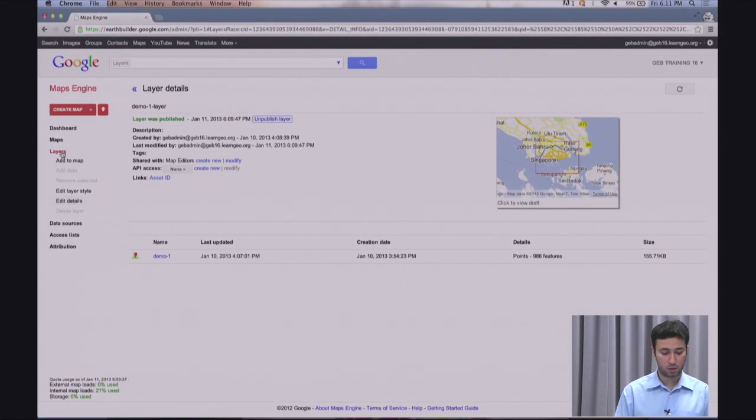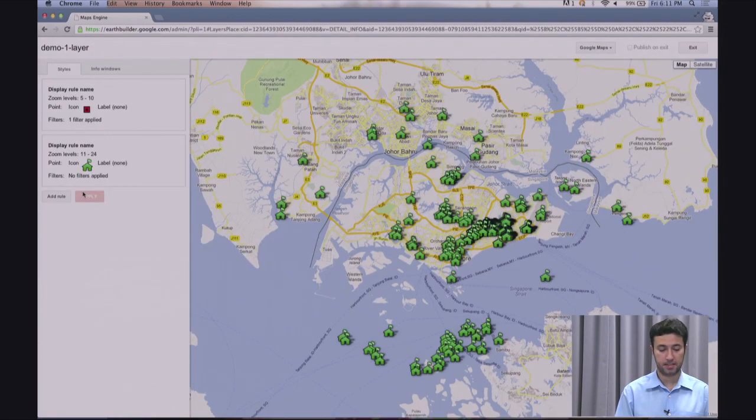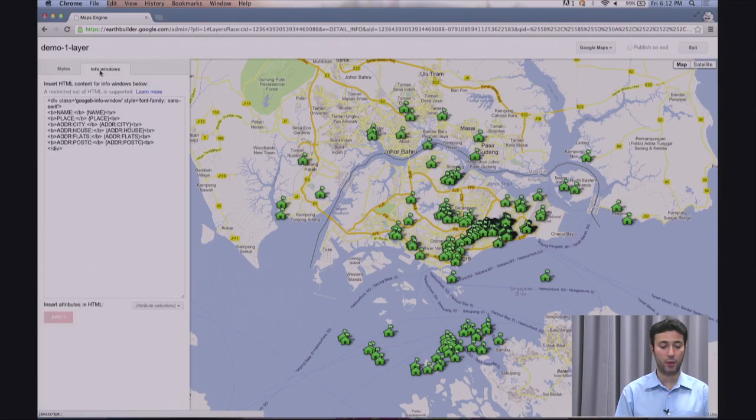I'm going to go back to the layer. I'm going to launch the style editor. And within the style editor, if I click on this link called Info Windows, it brings me to the settings page where I can control what gets displayed within the info window. Now I can see that by default, all the attributes for this particular data set have been included in this info window, which is something I may or may not want.